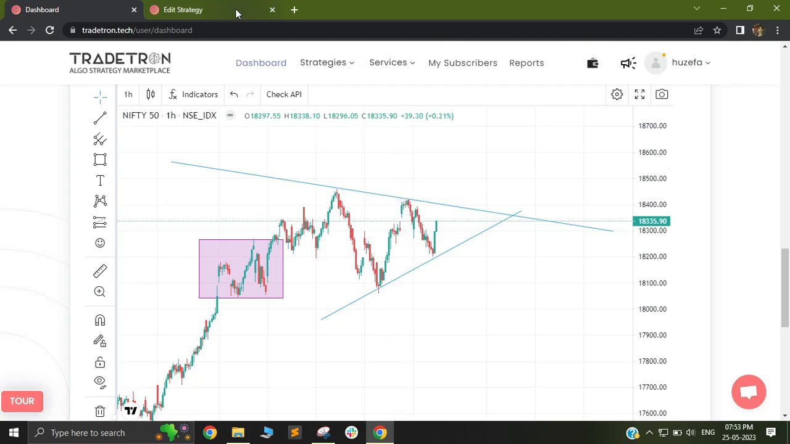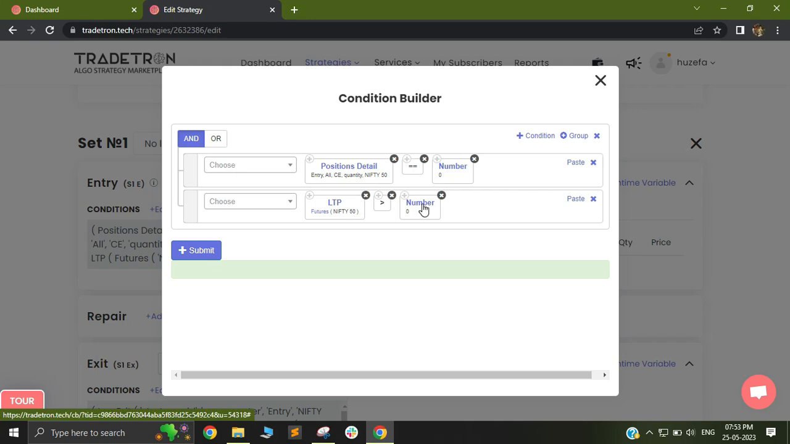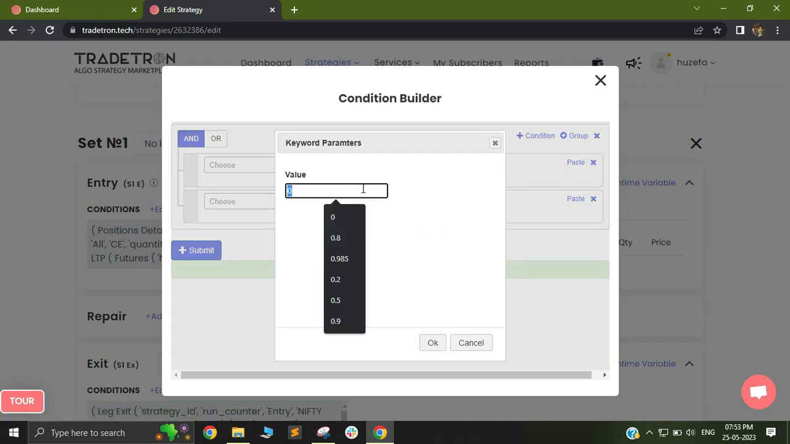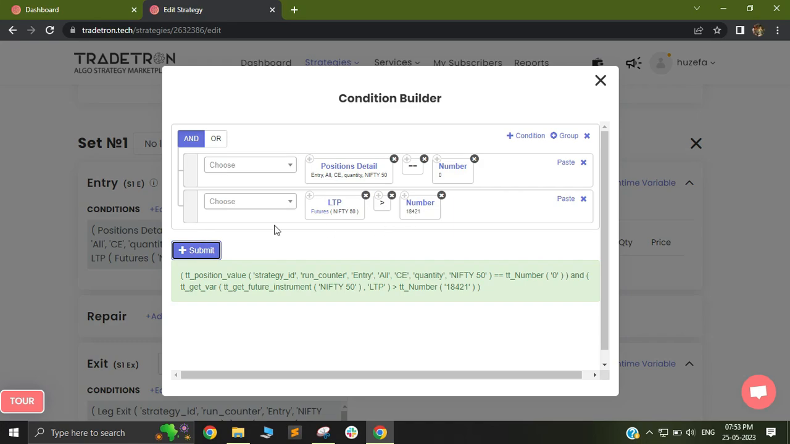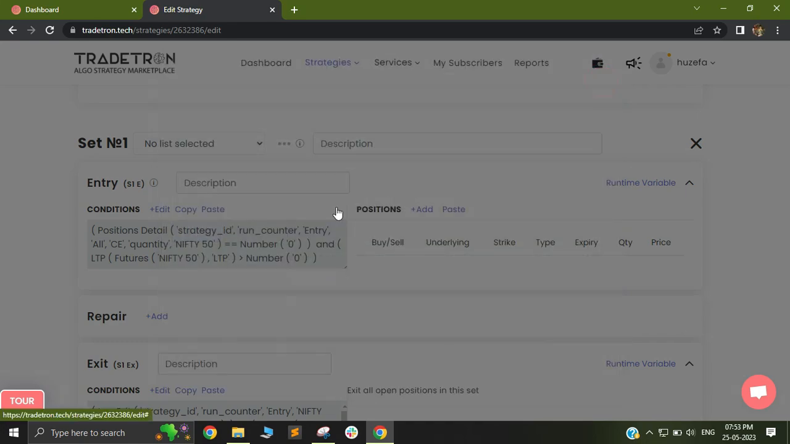So in this case, what you can do is just go to your edit strategy, and in your entry conditions in number, you can just put in the number for your long trade. So my set 1 is for long, set 2 is for short. So my long number would be, let's say, 18,421 based on futures. So if my price is greater than 18,421, it will take a trade.